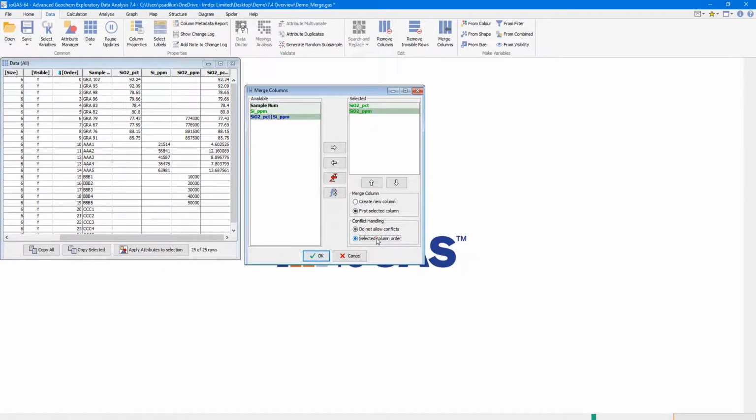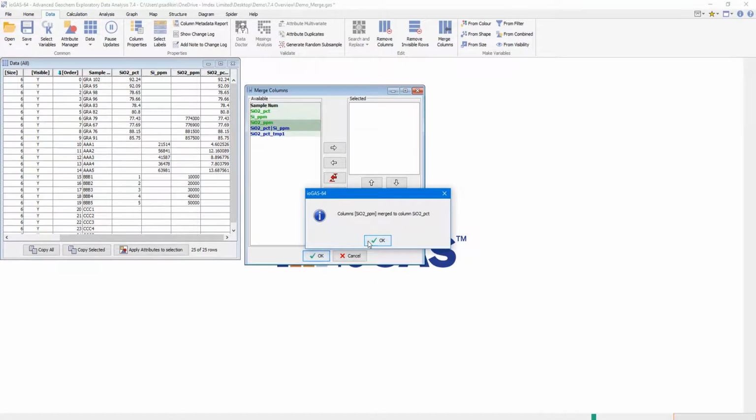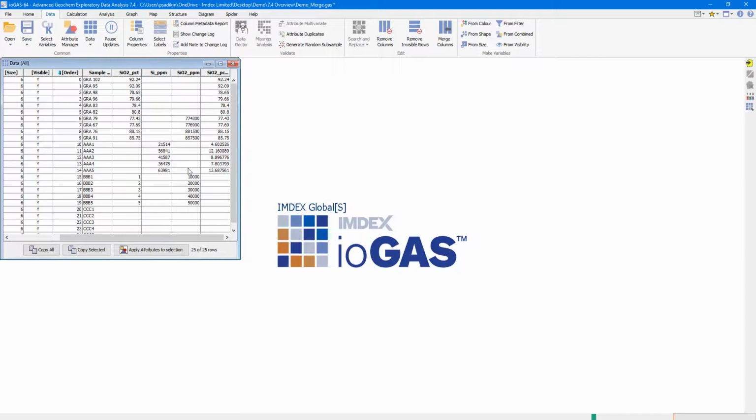And if you click OK here and choose the second radio button instead, it will choose to use the value from the first column in this list that contains a valid entry. So you can see how this will use values from the SiO2% for the overlap, and when there is no overlap, it will just run the conversion as expected.